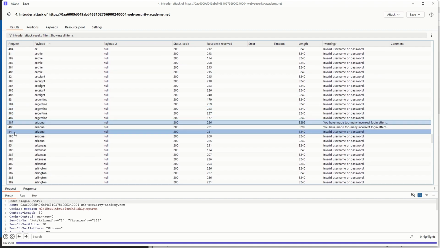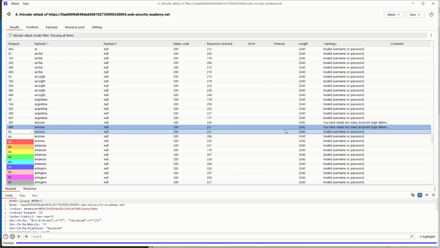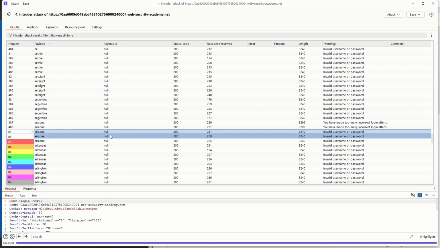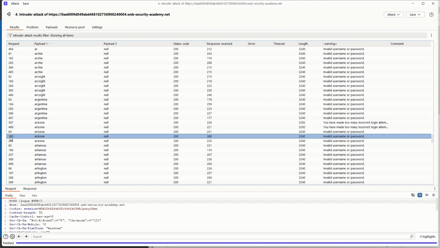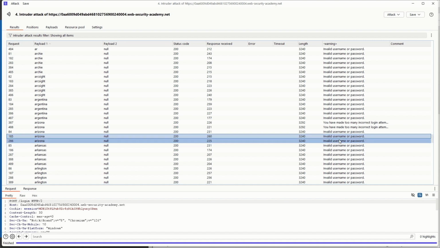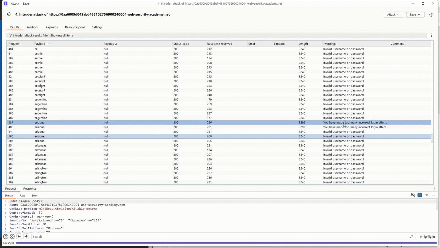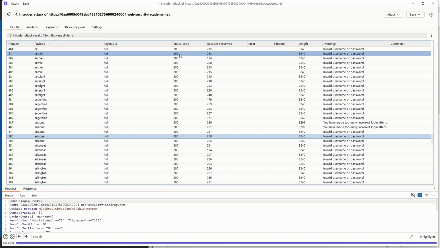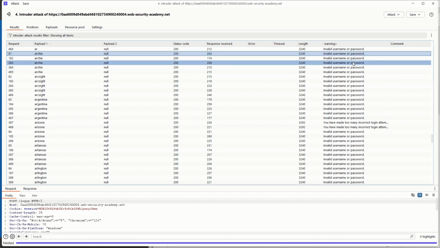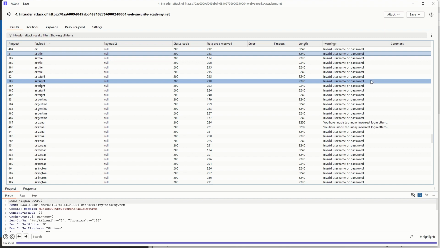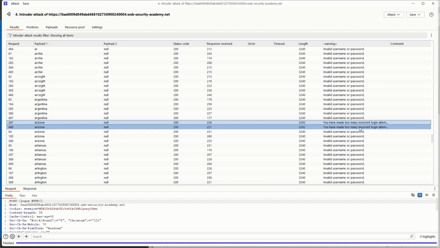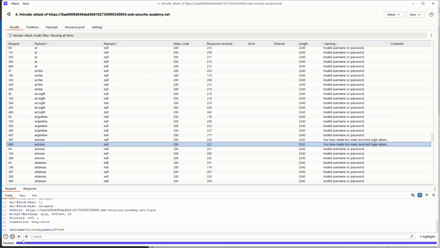now if you can see, this is the first request for Arizona, and we have got invalid username and password. In the second request, that is 185, again we have got invalid username and password. And in the third request also we have got invalid username and password. But on the fourth time we are getting the too many incorrect login attempts error. Whereas for other users, for all 5 requests we are getting the invalid username error. That means whenever the username is correct, only then do you get the too many incorrect login attempts error. So now let us copy this username.